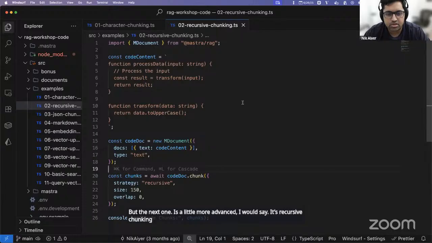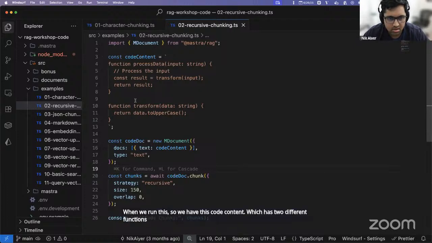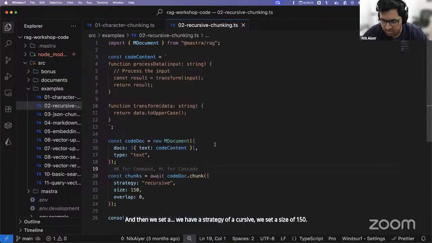Now, recursive chunking is different than character chunking in that it'll try to keep context within logical boundaries. So when we run this, we have this code content, which has two different functions. One's a process data and one's transform. And then we have a strategy of recursive. We set a size of 150. So that's how many characters we expect to have in the chunk size.